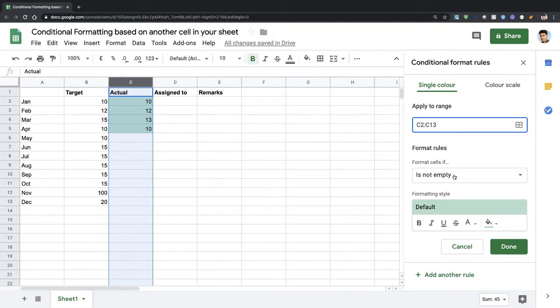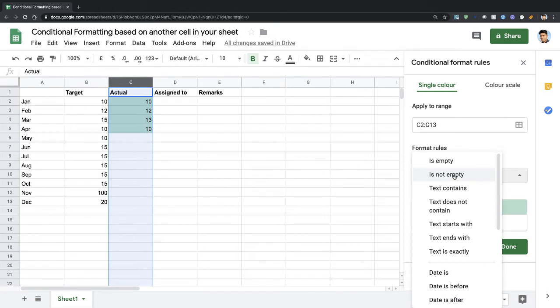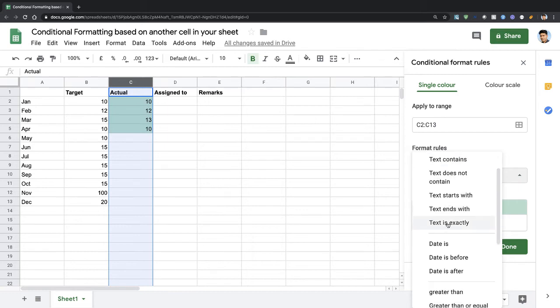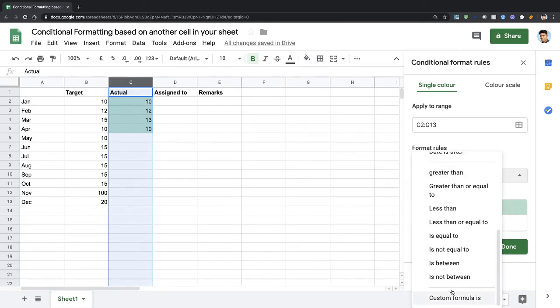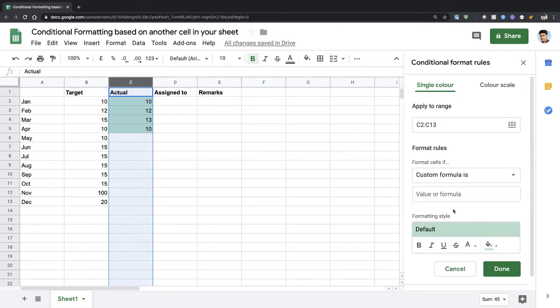Now we can use different format rules that are there for us, like if the cell is empty or if the cell is not empty, or if you're working with dates, you can use date is equal to or date is after. But I want to use a custom formula. I want to do a comparison of whether the value in cell C2 is less than, or greater than, or equal to the value in the column B. We want to highlight it in a red color when the value is less.